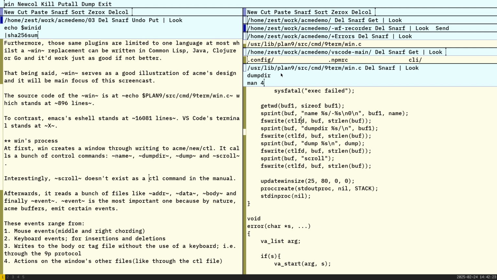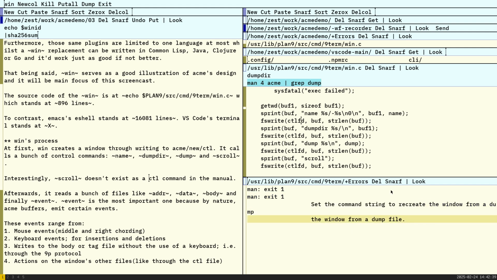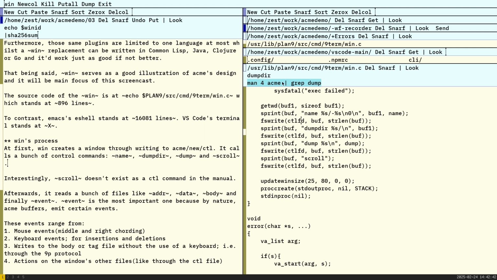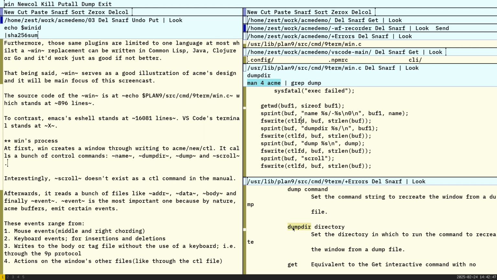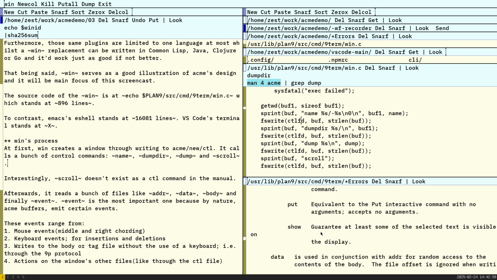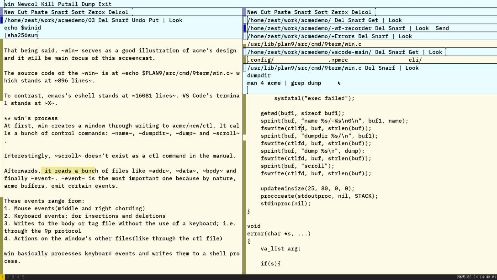So if I do man for acme and then grep scroll, it doesn't have that command. So my guess is that it's a deprecated command. Though if I do grep dump, it does exist. Now, just to go back to it, I want to just make sure. Yeah, so dump here exists, dump there exists, but no scroll. That is only show. Afterwards, it reads a bunch of files like addr and data and so on, a body, and finally event.